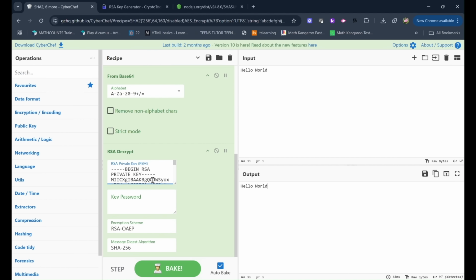So for my decryption here, this is my private key that I have copy-pasted. Key password is optional. We're not using it in this case. We're using our same scheme and the same hashing algorithm. We've got our message back. So think of RSA like this. Your public key is like your padlock. It's something that you can hand out to people. Anyone can snap it shut on a box to encrypt a message. But the private key is the only matching key that can then open the padlock and decrypt the message.